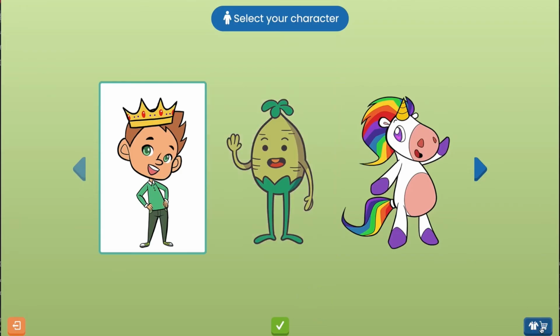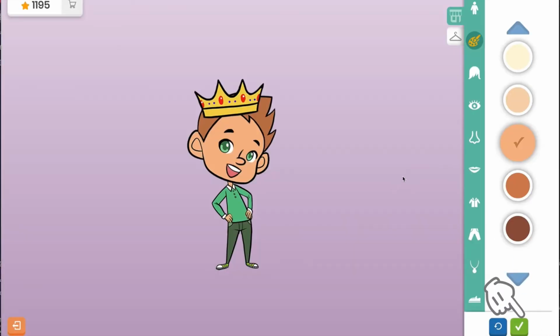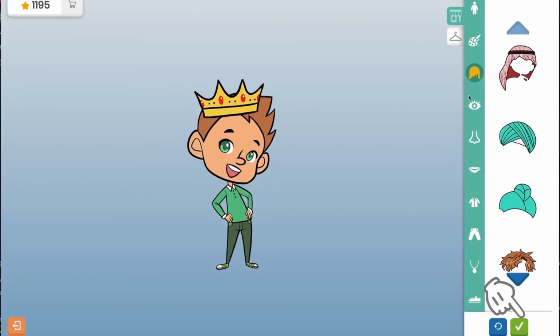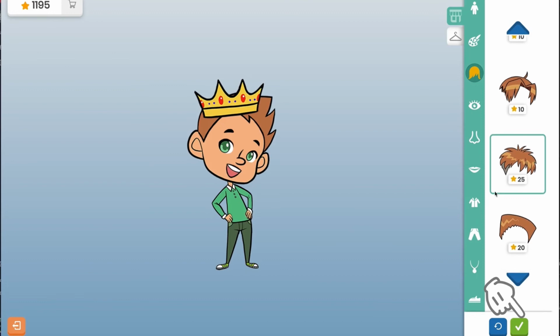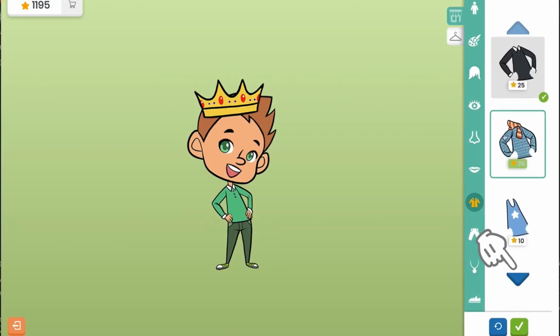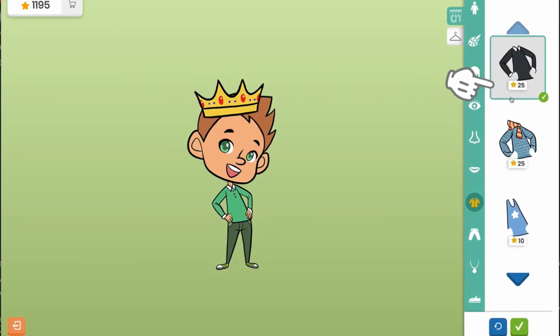If I click on the little blue shopping icon, I can change the physical features and the outfit of my avatar. You'll notice that some of the items have a cost next to them. This means that this black and white shirt, for example, costs 25 credits. You're given credits when you achieve personal bests in Mathletics.